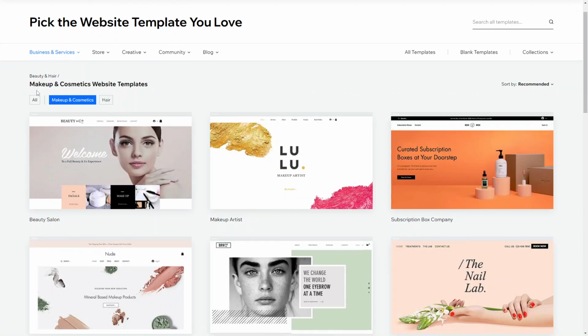Unlike Shopify, Wix templates are designed to be mobile responsive. This ensures that your website looks and functions well across various devices, including smartphones and tablets as well.